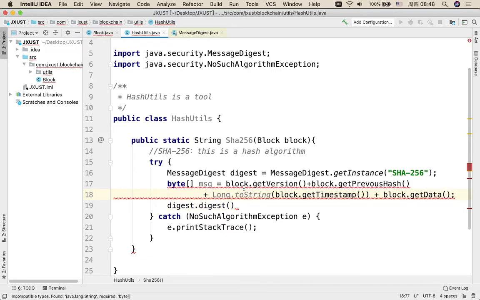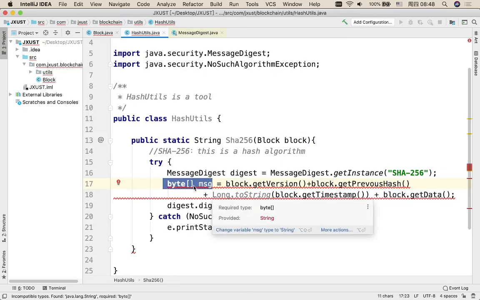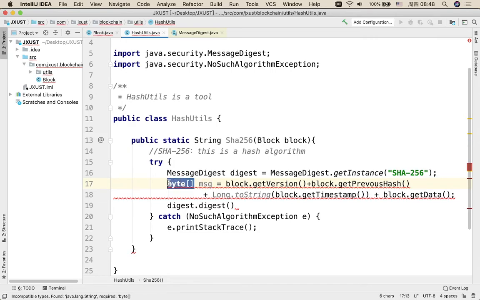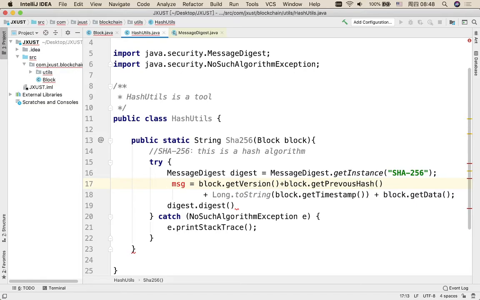If you write it like this, it will error because this is a string, but not byte. So we should change the type, string to byte.